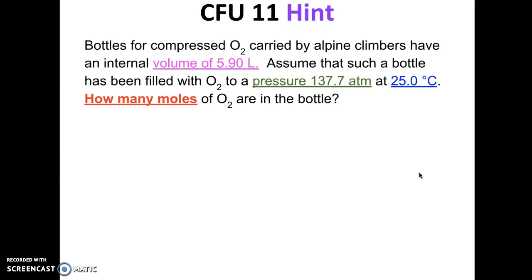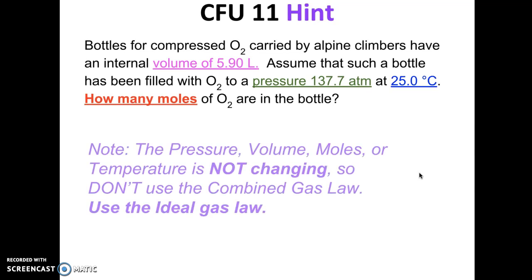Okay, so here's the key information that we have: volume, pressure, temperature, and we're looking for moles. There's nothing that's changing here. So since nothing is changing, we're not going to use the combined gas law. We're going to use the ideal gas law. Now that you have all your information, you can go ahead and plug that in. You need to go back to find out what R is. It's a constant. Go back in your previous note packet, to previous pages in your note packet.